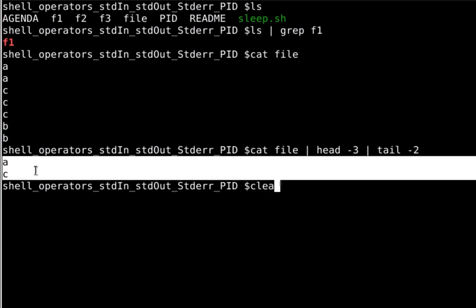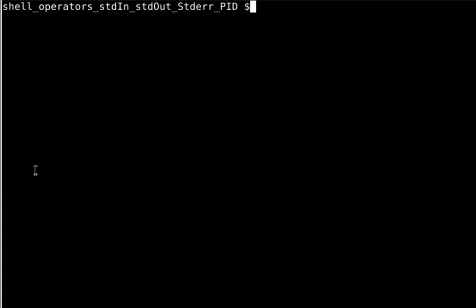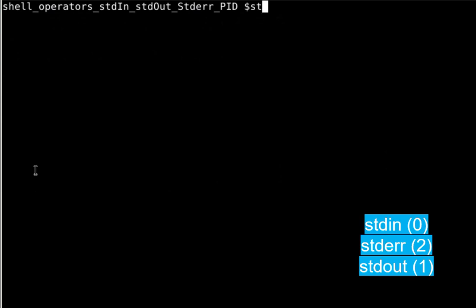Now let's quickly move to another topic. The next topic is called standard error, stderr. The reserved number for standard error is 2. Then we have stdout, which is standard output. The reserved number for that is 1, and the reserved number for standard input is 0. This is the UNIX standard file descriptor number given to each of these.